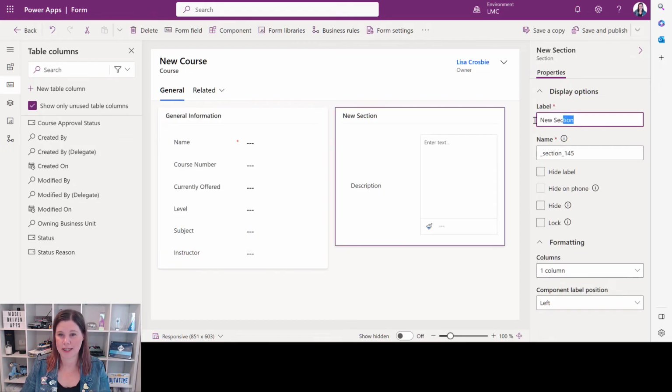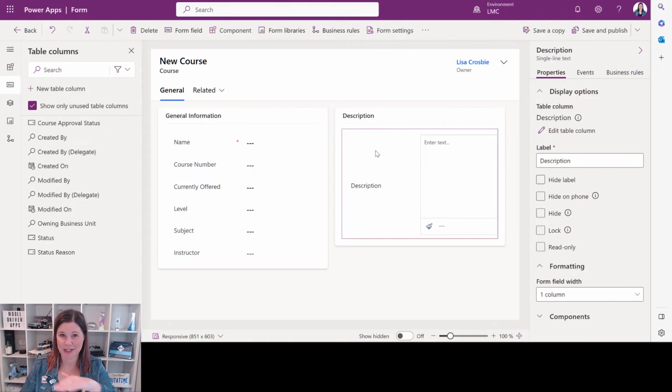This one, new section, we're going to call this one description. And then when I go into this particular description column, I want to have as much space as I can for that rich text. So I want to hide the label there. So now I've got that taking up far more space on the screen. Okay, that's all done. So let's save and publish that one.